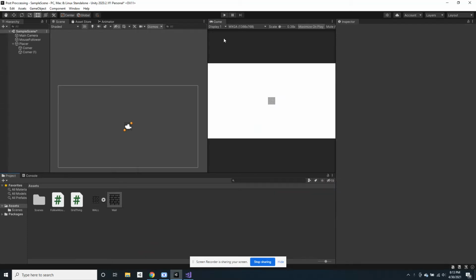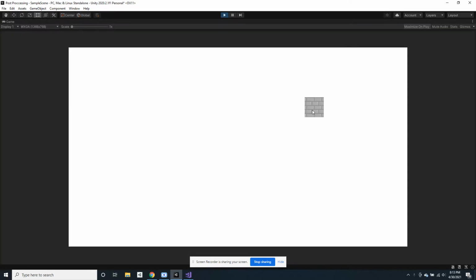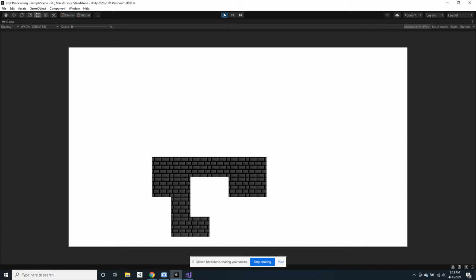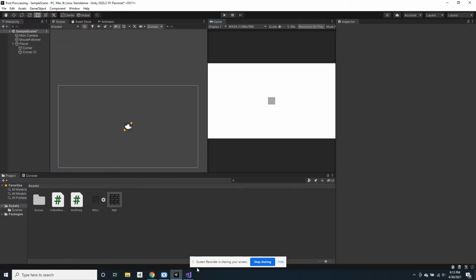Hey everyone, today I'm going to show you a simple grid-based building system in Unity. So the way it works is you can move your mouse cursor around and then place walls with a mouse click. So I'm just going to show you the code I have for this.